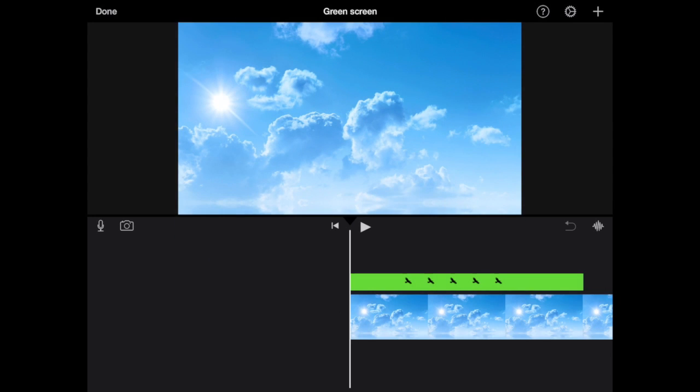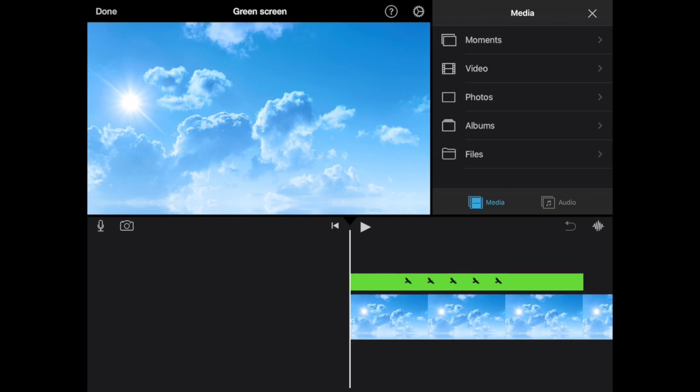One other thing you might want to do in iMovie that you can't do in other apps, you can add some different effects to your video. You can add a soundtrack to your video. You can use the microphone to record a narration. It has a little bit more to offer.